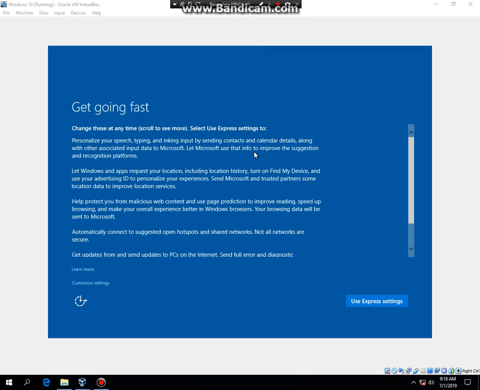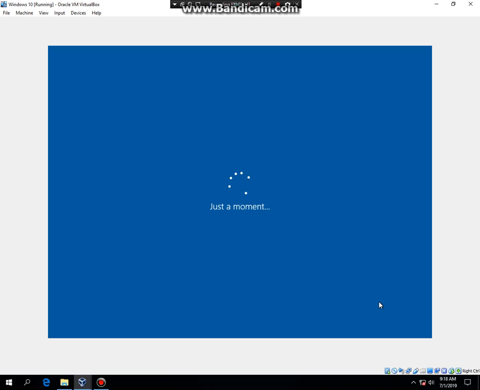Alright, we are now on this screen. This is going to look different than the later versions. So this is 1511. I'm going to customize my settings, or I can do express settings like I'm doing right now. Just please wait. You could do a Microsoft account. If you're connected to the internet, you can sign in with your Microsoft account. So we're going to wait for a couple minutes, or probably a couple seconds, for our next screen. So I'll be back.